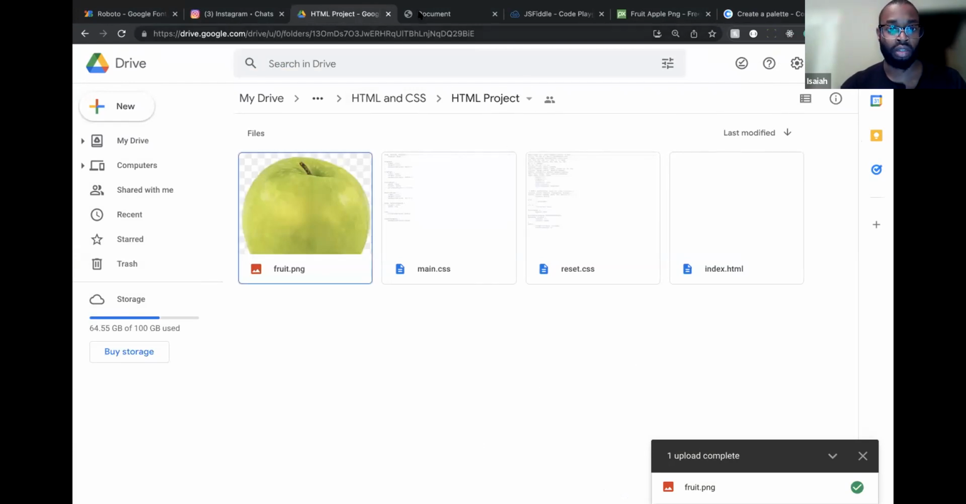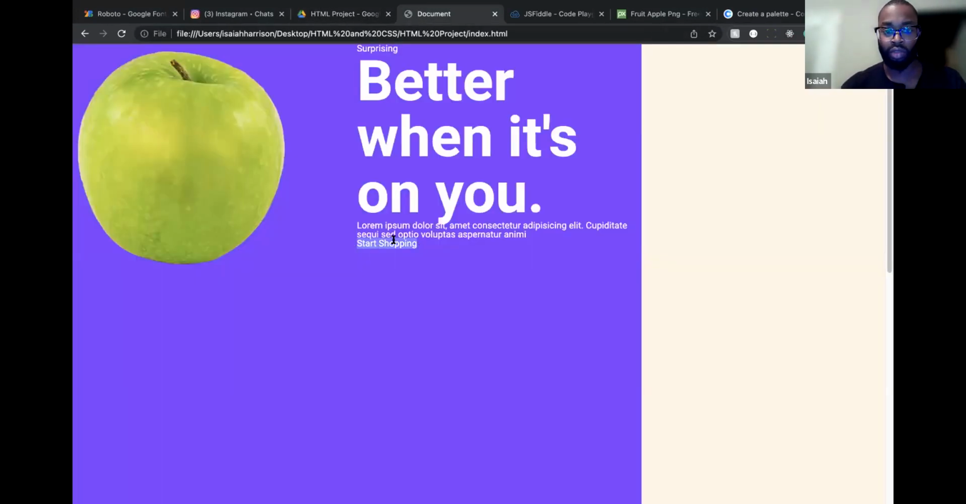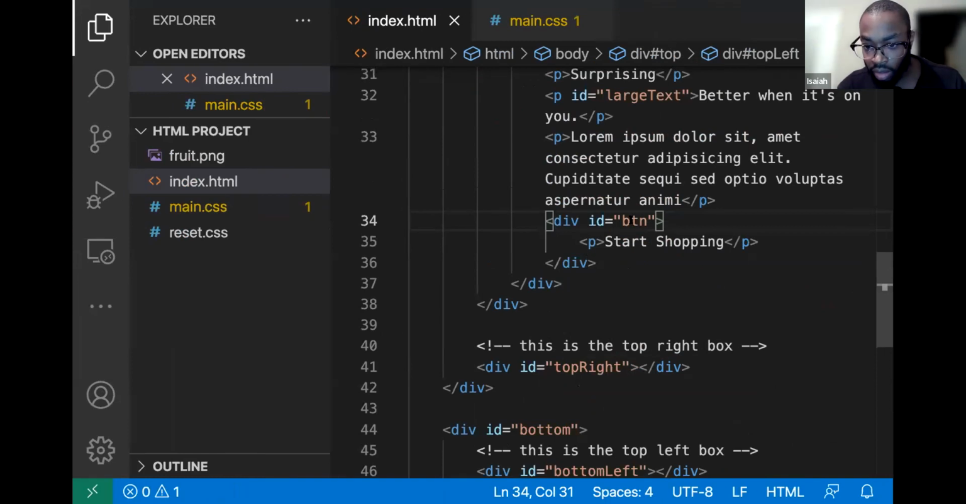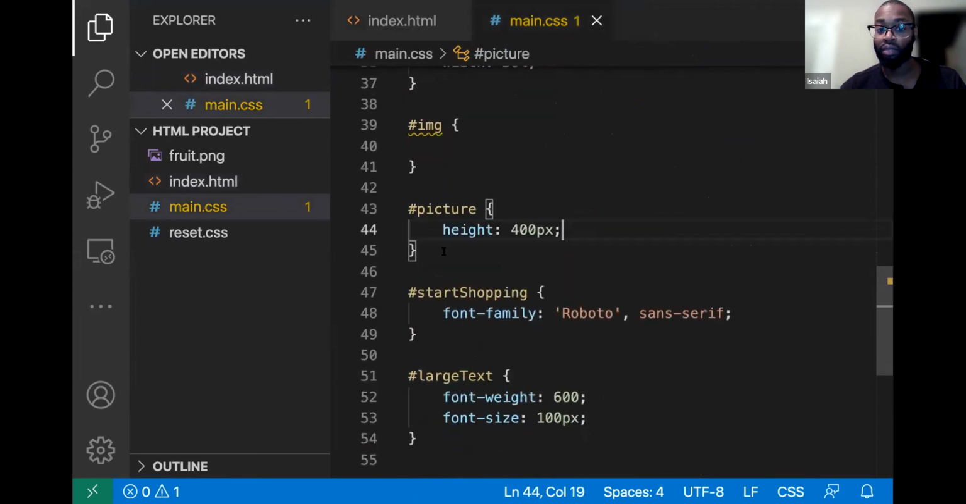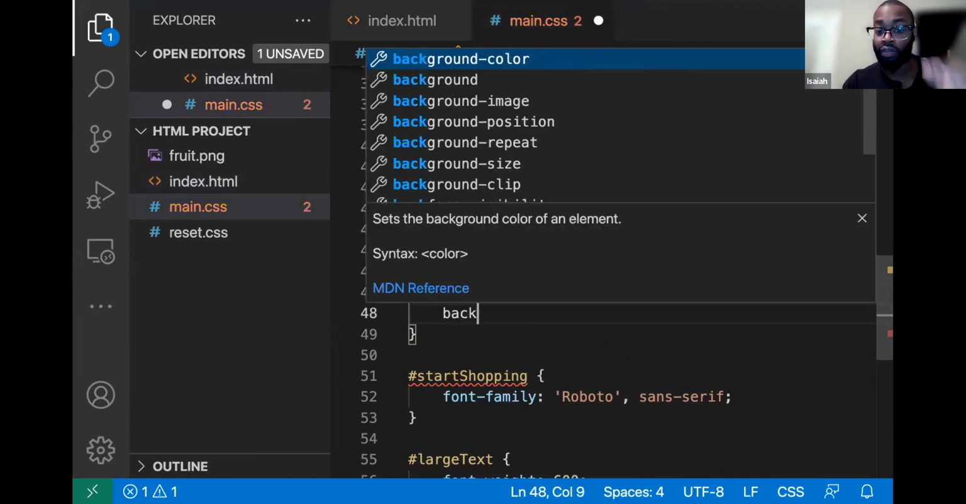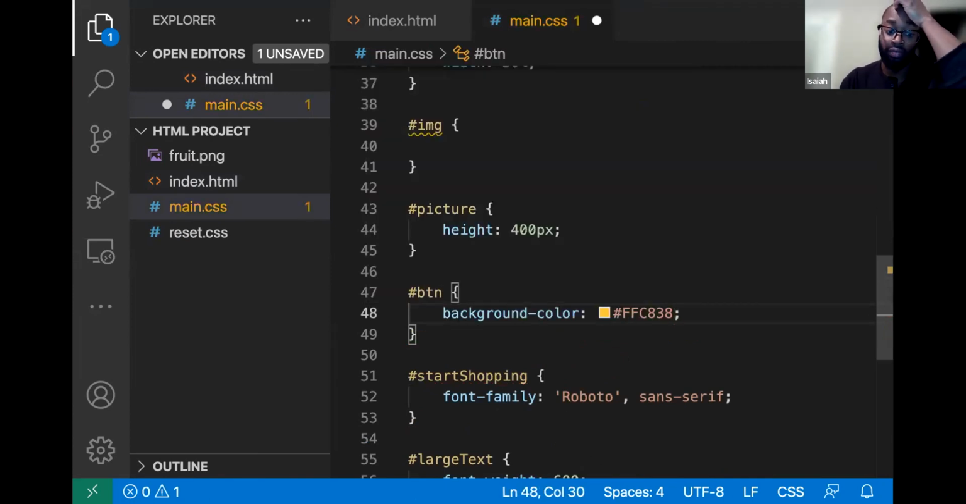That's the color. So I'm going to go here, and this start shopping has an ID of btn. So I'm going to target this by ID, and I'm going to give it a background color of that color.